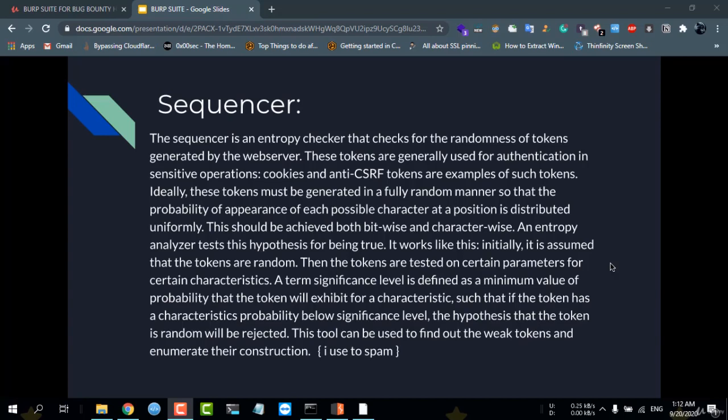Hi guys, so in this video we're gonna learn about Sequencer. So what is Sequencer? The Sequencer is an entropy checker that checks for the randomness of tokens generated by the web server. These tokens are generally used for authentication in sensitive operations. Cookies and anti-CSRF tokens are examples of such tokens.